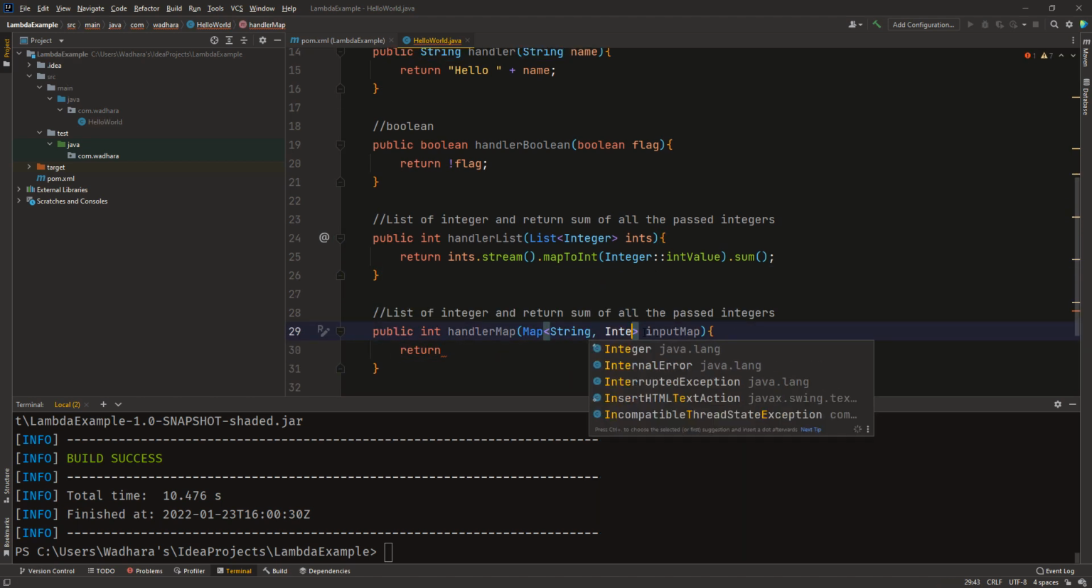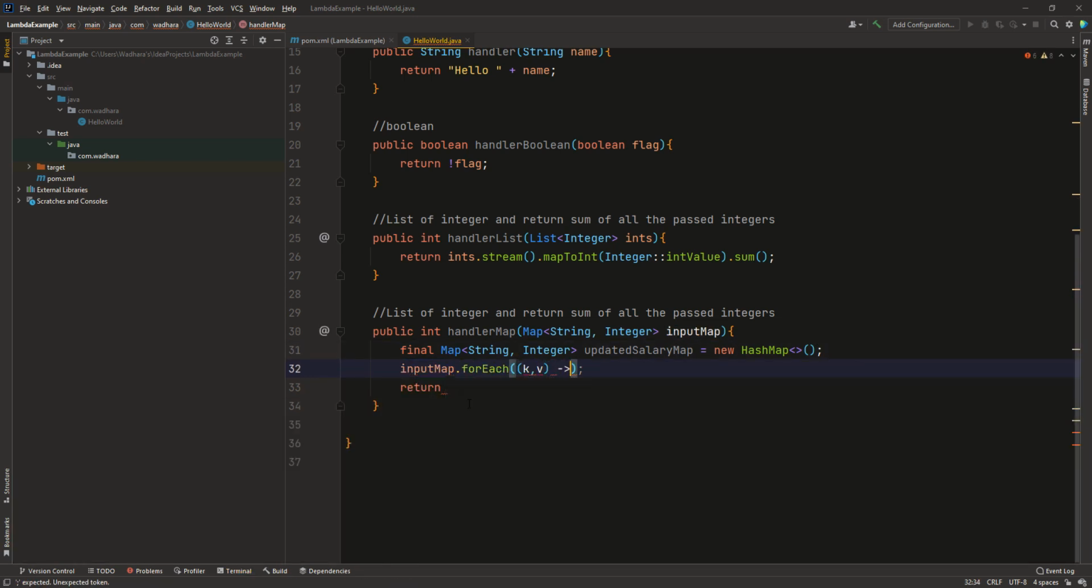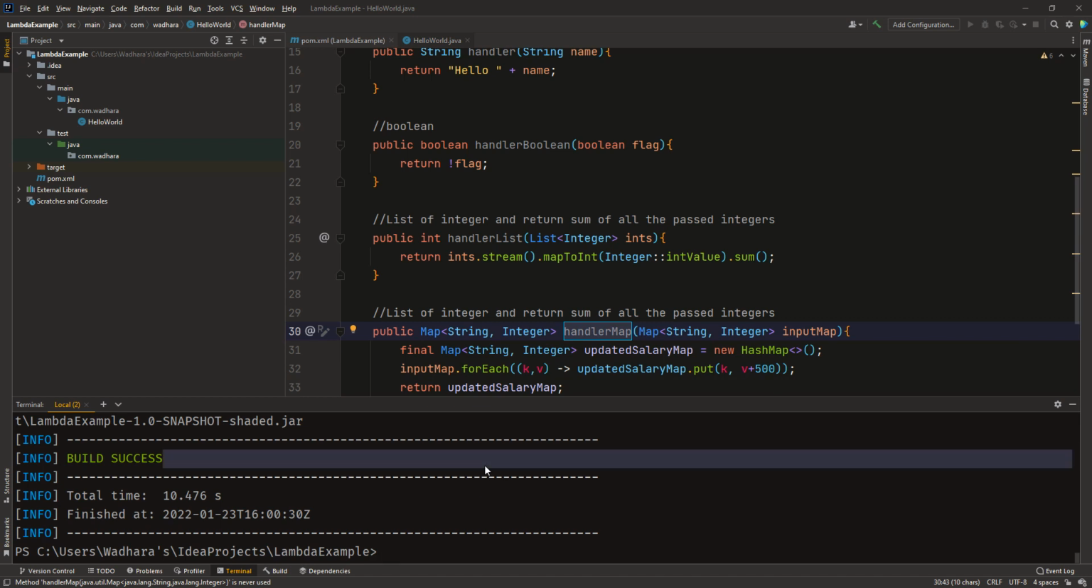Let's say I pass a map of string and integer, wherein we'll pass name and salary of employees, and we'll increase the salary by 500 for each employee. I will create a new map. And I will return this updated salary map. I will change my return type here. This should be a map of string and integer. So this is it for this method, and I'll follow the same process. I'll build it and I'll upload my jar file.